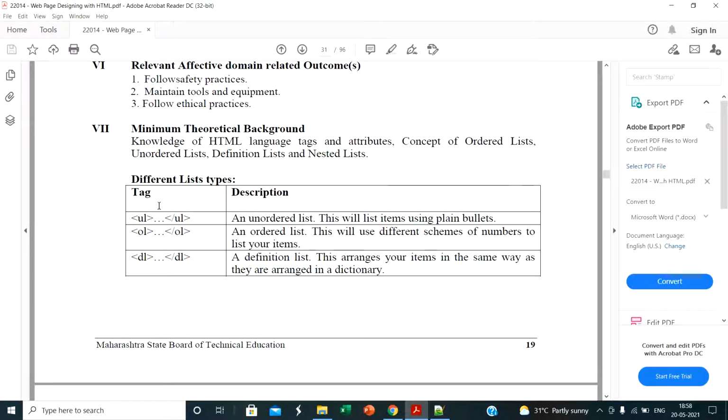So here are various different list tags. First is UL, that is unordered list. The UL tag is used for the unordered list. This will list items using plain bullets. Then OL, that is ordered list. This uses different schemes of numbers to list your items. In an ordered list we can place our items by 1 2 3, A B C, or Roman I. Any order you can place to your list.